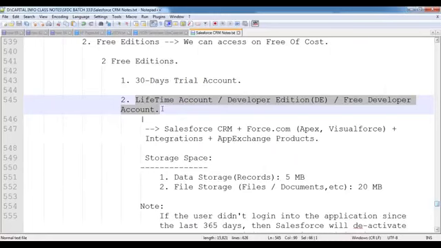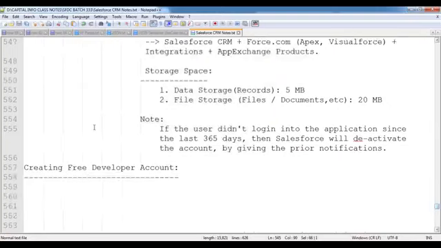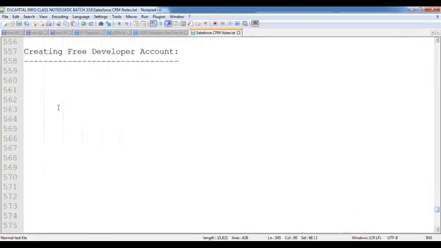Now, in this case, how do we create a free developer account? Let's see it practically. Whenever we are creating a new account, a free developer account, creating the Salesforce account involves a two-step process. Both are very, very simple steps. We'll see how to create our own free developer account here. I will give you each and every step clearly, with navigation also.